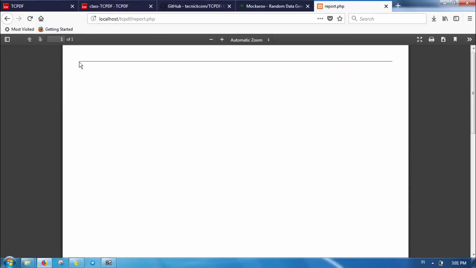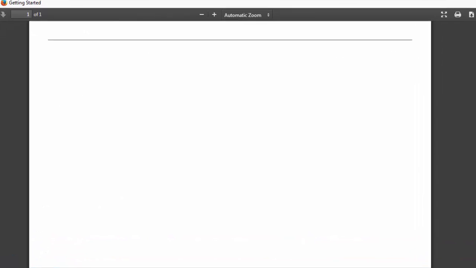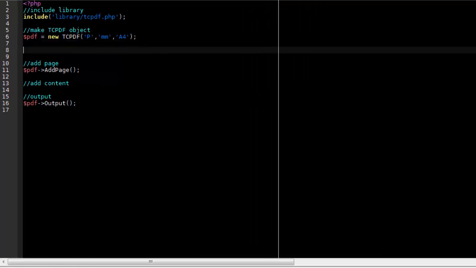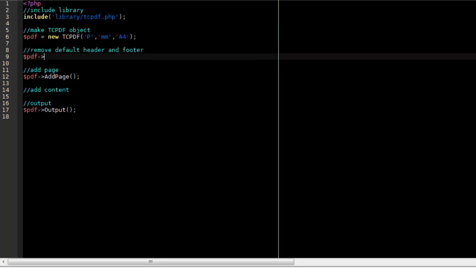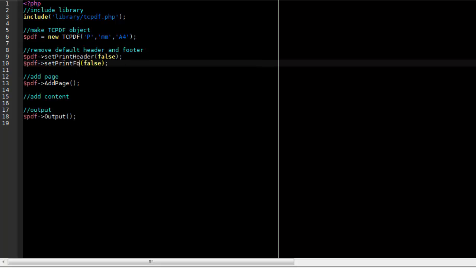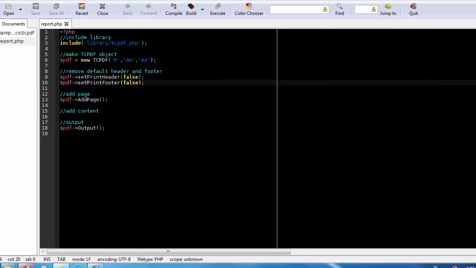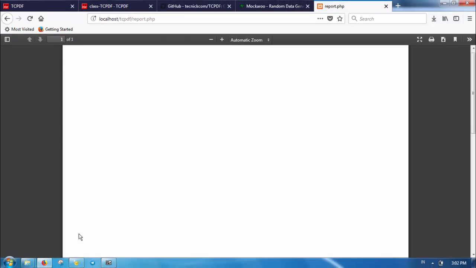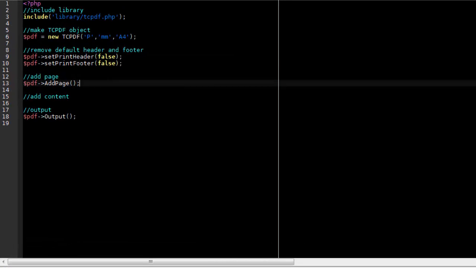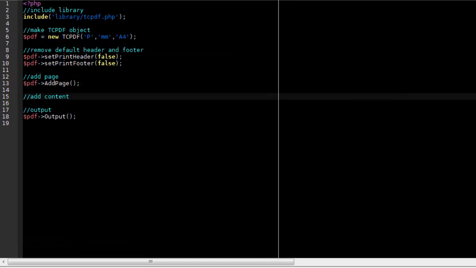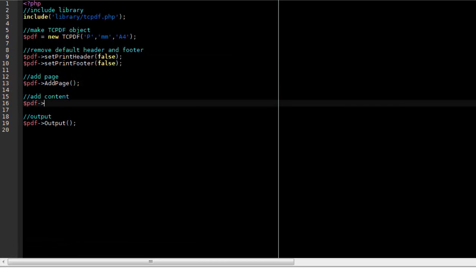As you can see here, there's a black line on top of the page. By default, TCPDF has a header and footer. But right now, we don't need them, so let's remove that. Set both set print header and set print footer to false. Let's make a cell like we did in FPDF.